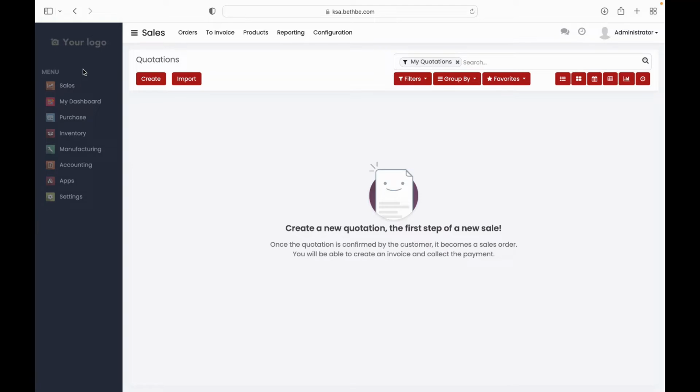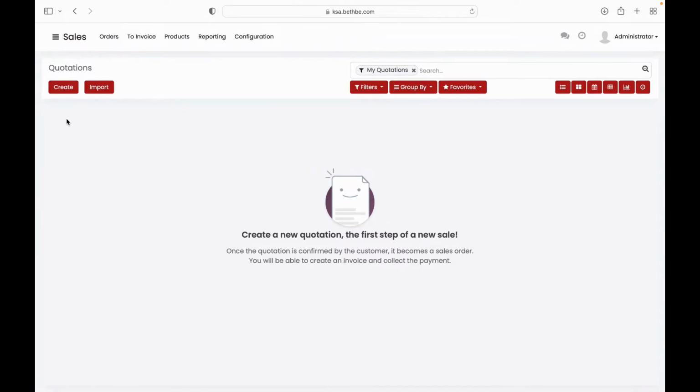So first of all I will start with the purchase part, because for trading purposes we first want to purchase the item, then it will affect the inventory, then we can sell it, and apparently the accounts part as well. So I'll go to the purchase module.